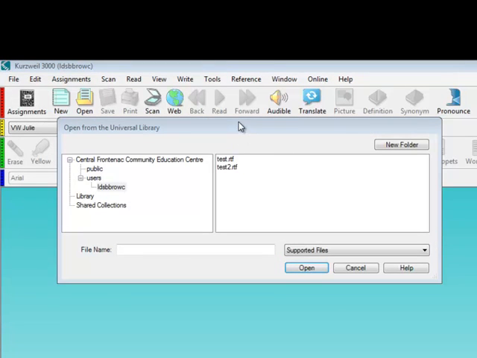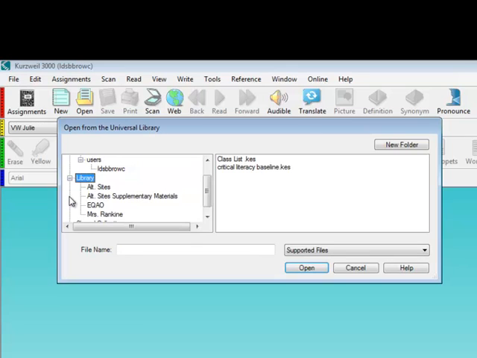This is the Universal Library. Anytime you store a file here, you'll be able to access it from any computer that has the online version of Kurzweil. As you can see, my user, LDSB Browse, is here, but we want to go to the library. Click on the library, and then click again on the plus sign, or double-click on library. Do this again with the Alt Sites option.